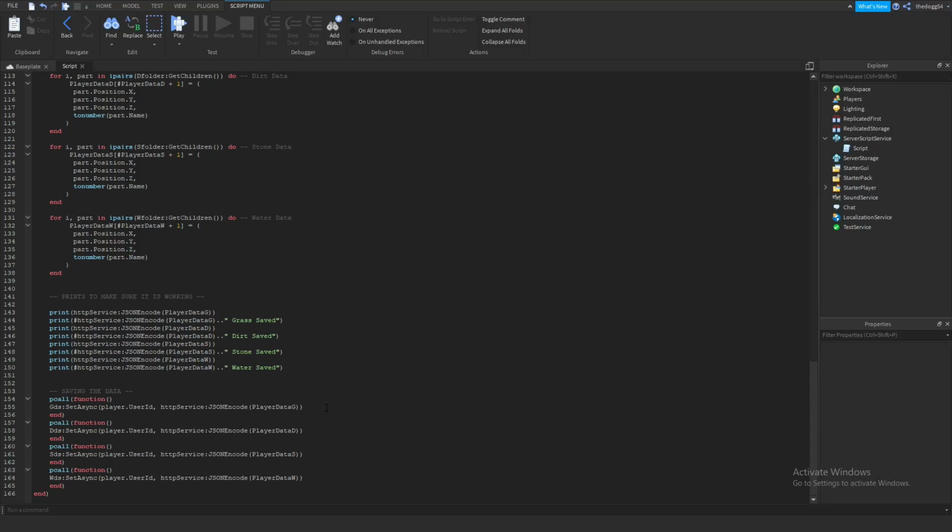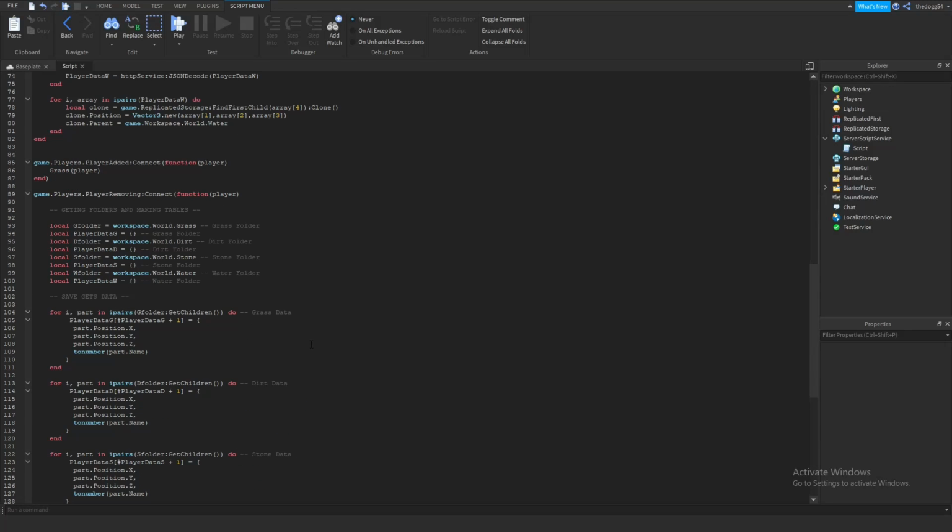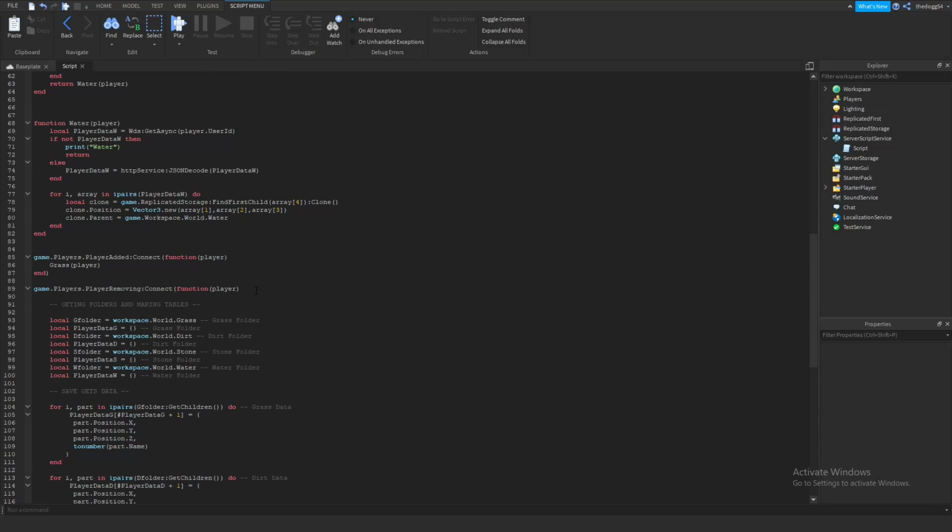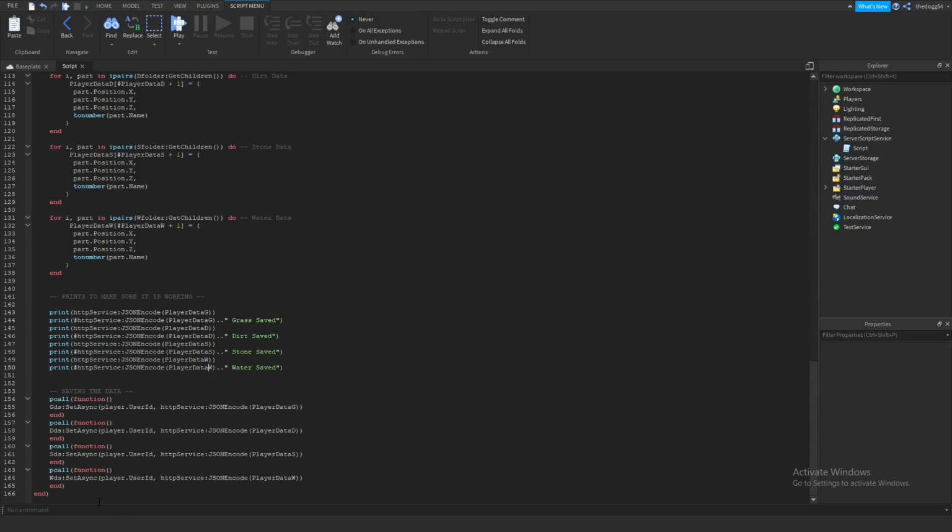So yeah, we're just going to do this. I also heard while making this that you could use DataStore2, which automatically encodes it into JSON, but I don't know how that works and you have to require a module, which I'd rather not do. I'd rather just do it this way. So there's 160 lines. Like I said, I got help on this. It took a pretty long time to make. I don't take full credit. So that's pretty much how that works.